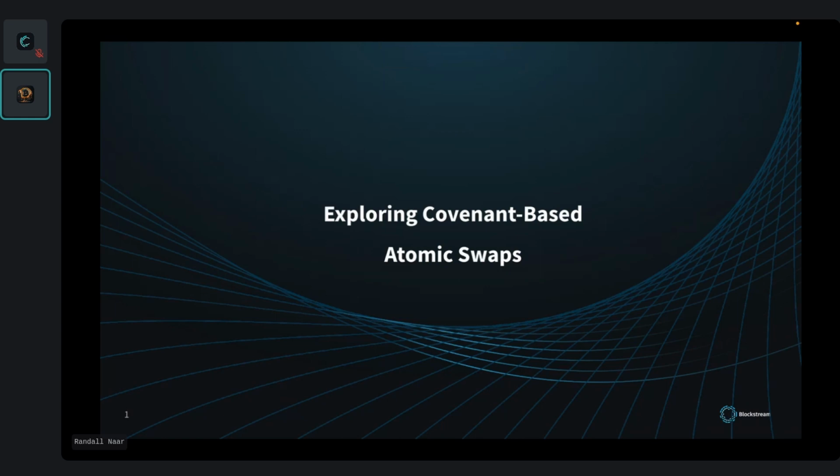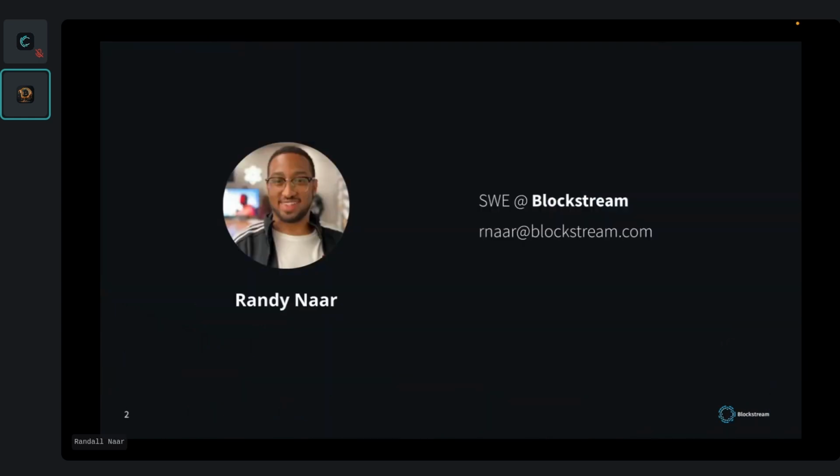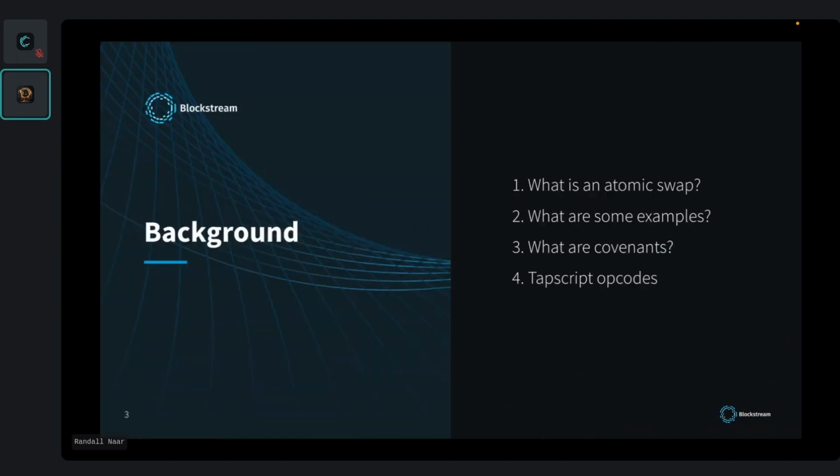My name is Randy. I'm a software engineer at Blockstream, and today I'll be exploring covenant-based atomic swaps on the Liquid network. So for those of you who don't know what an atomic swap or a covenant is, don't worry, because I will be giving some background on the topic before jumping into the code.